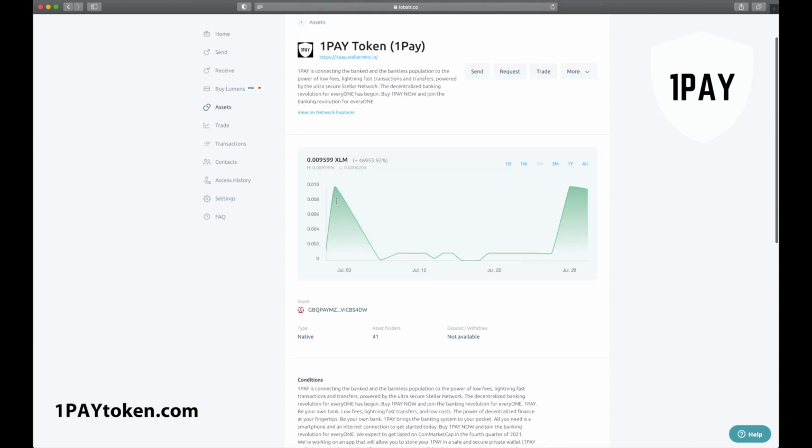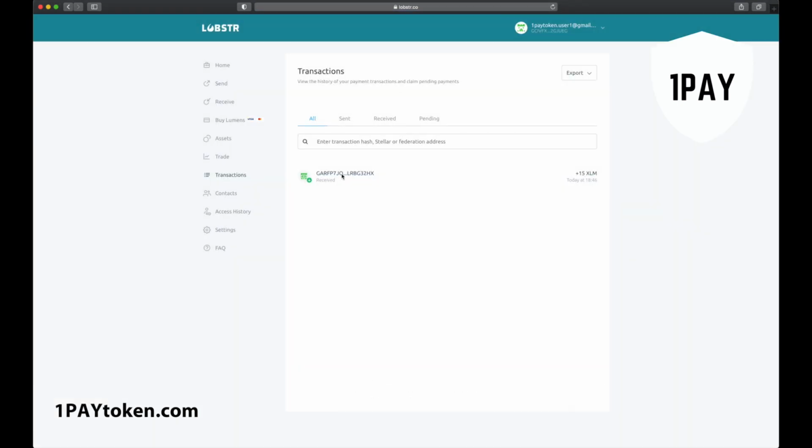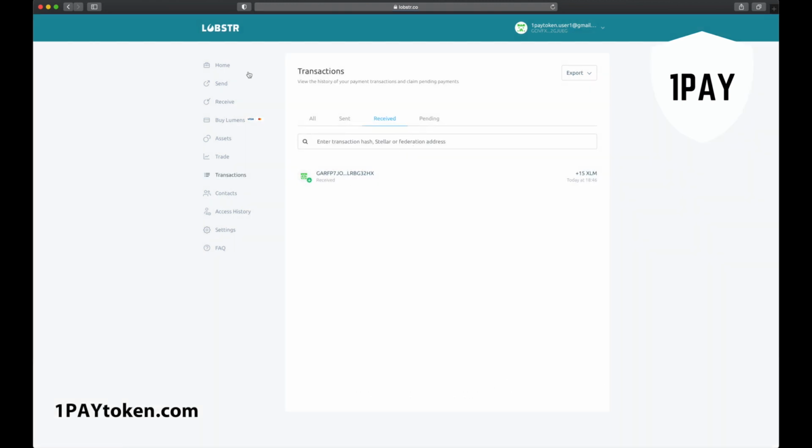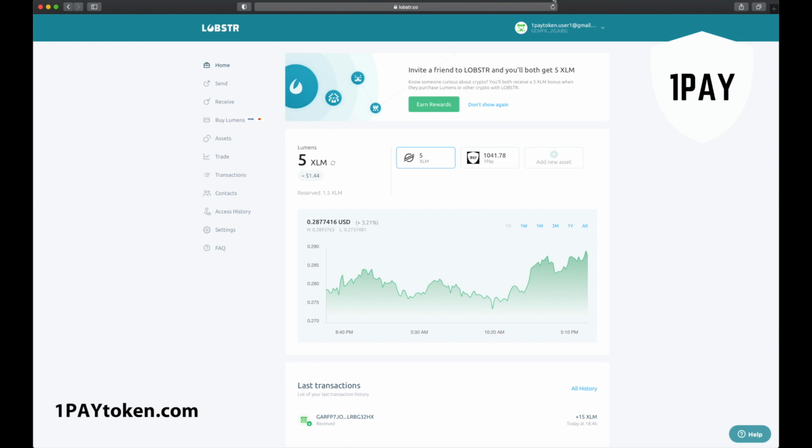Let's now click on Transactions from the left-hand side menu and take a look at the transactions we just made. We can see the recent XLM transfer we had just made to fund and activate our Stellar and Lobstr account and to purchase OnePay. Under Received, we can see the same transaction for the 15 XLM we transferred to our account. Congratulations again! We successfully purchased OnePay.